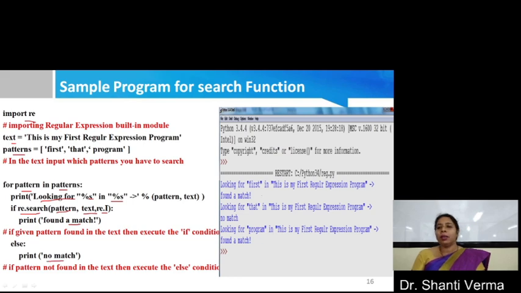In the output you can see that for looking for first, in the pattern, first is available in the text, so it prints found a match. Now again searching for that, which is not available in the text, so it prints no match. Again searching for program, program is available in the text, so it prints found a match.